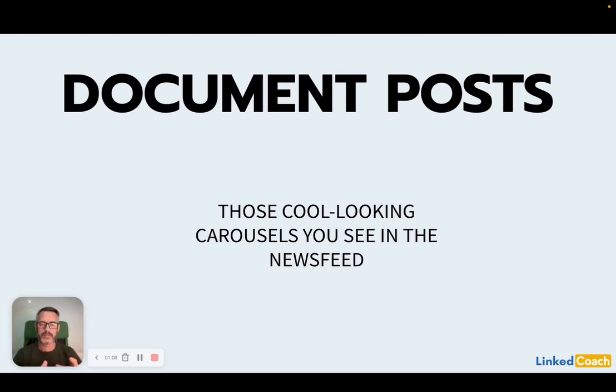So if you don't know what a document post is, they're basically those cool looking carousel type posts that you can slide from side to side in the newsfeed. And they're really great for telling stories or conveying a message really well. People love them. LinkedIn loves them. They get favored in the newsfeed, all that kind of stuff.